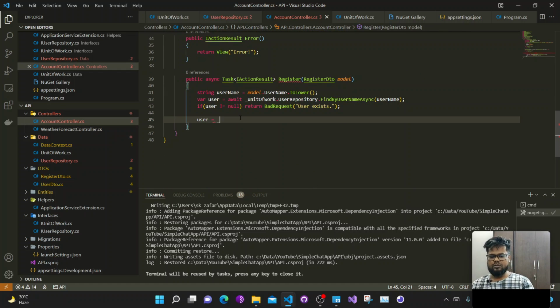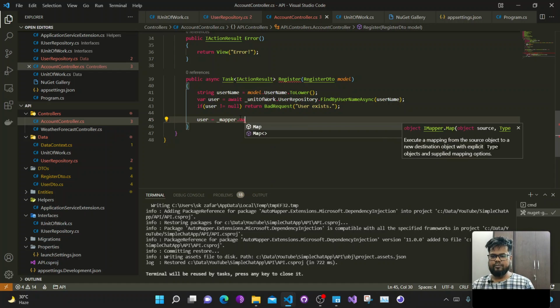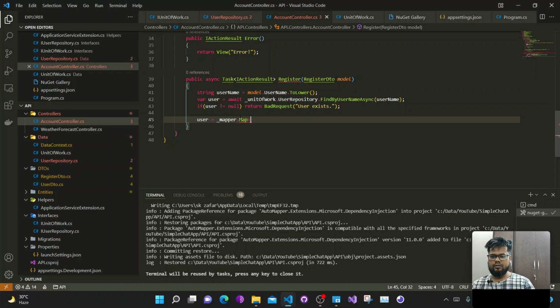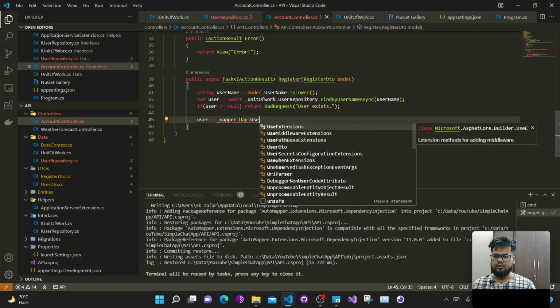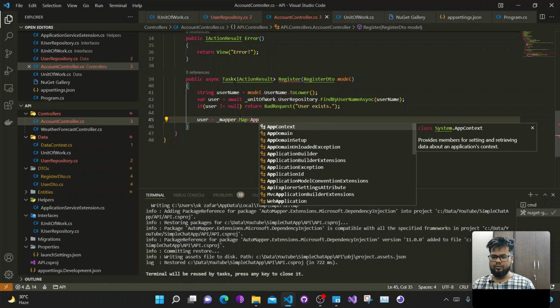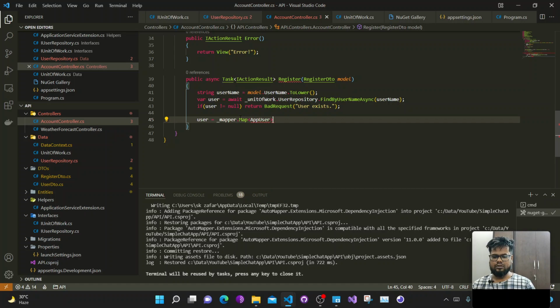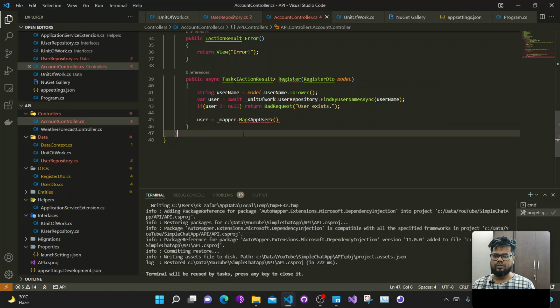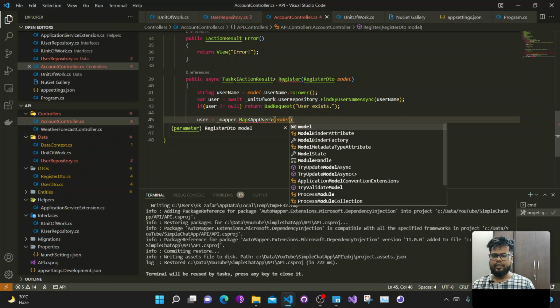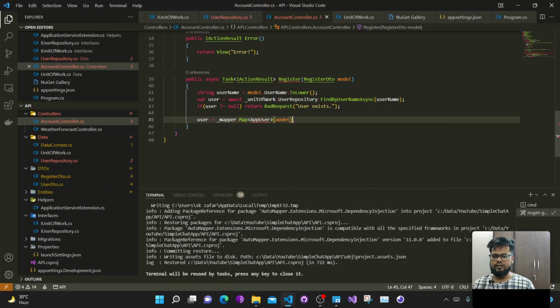So underscore mapper dot map, and then we want to use the app user, then we want to pass the model. Okay, so to do that, what we need is a profiler. So let's make an app profiler.